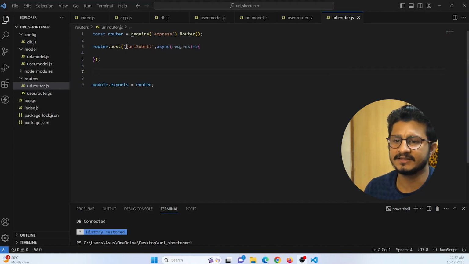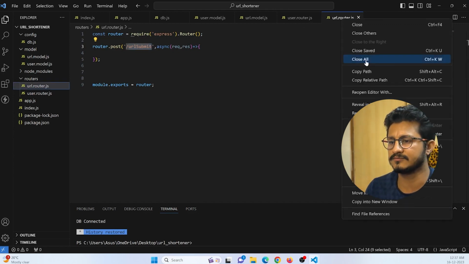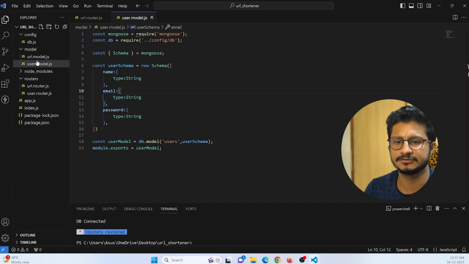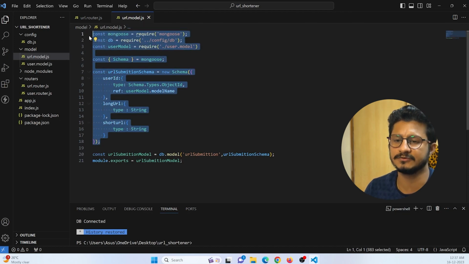So basically, when the user submits a long URL to convert it into a short URL, we must store it into a database, right? So let's check out the database that we have created in our previous tutorial. Let me close all the files. This one we need, that is url.model.js. Here is the schema that we have created in our previous tutorial.